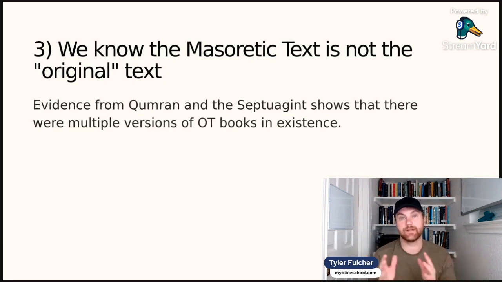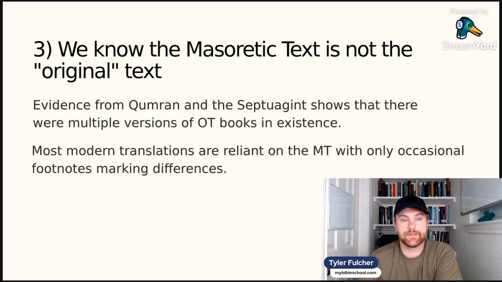The Greek version and the Hebrew version actually have different material included in them, and the length differs. And so that's a really fascinating development. And we see that in some other books as well, though Jeremiah is one of the more extreme examples. Most modern translations, though, are reliant on the Masoretic text, with only occasional footnotes marking differences. And so you open your English Bible and you will find predominantly a reflection of the Masoretic text.